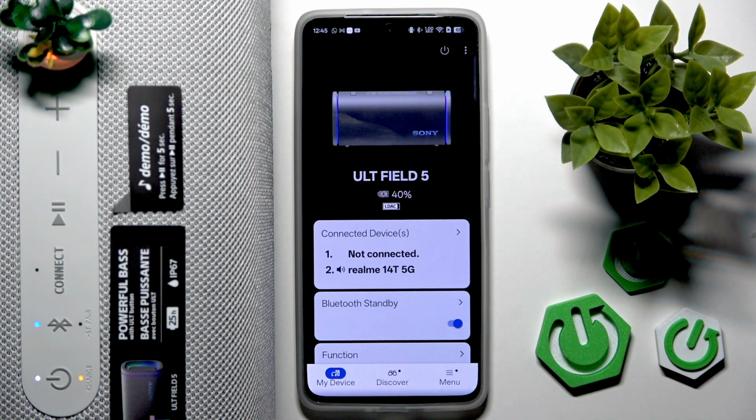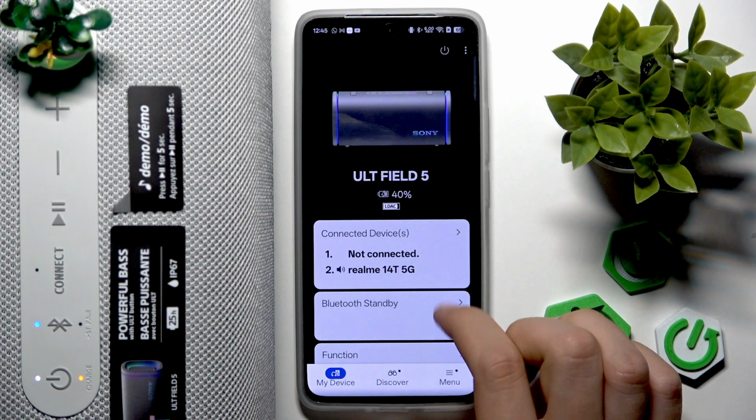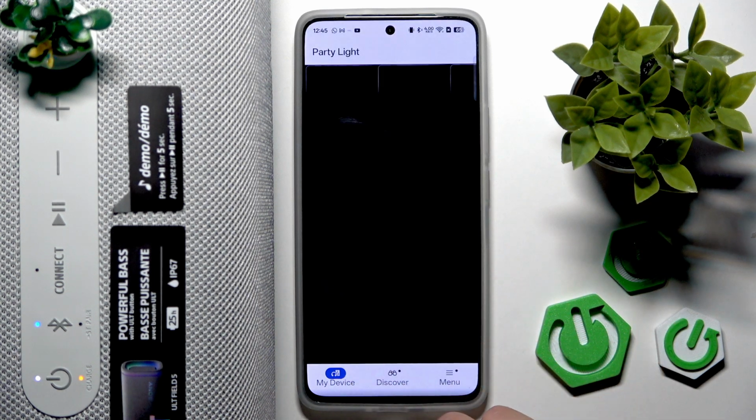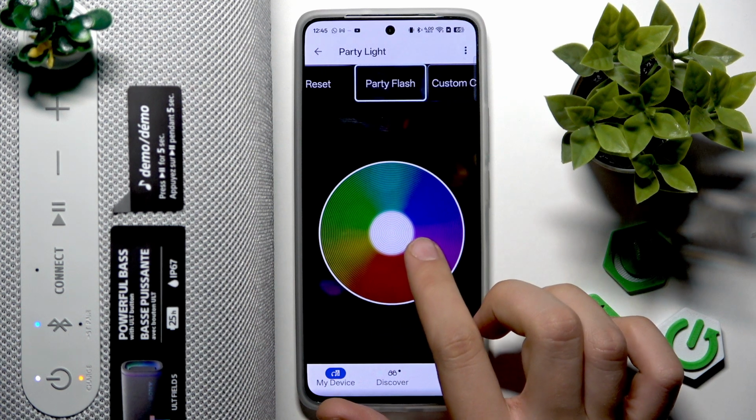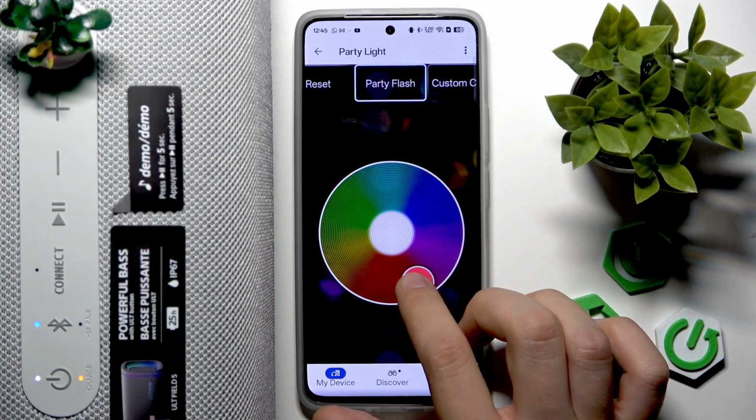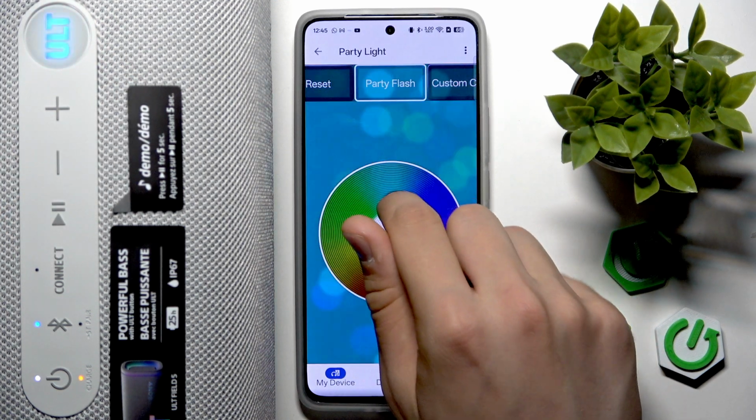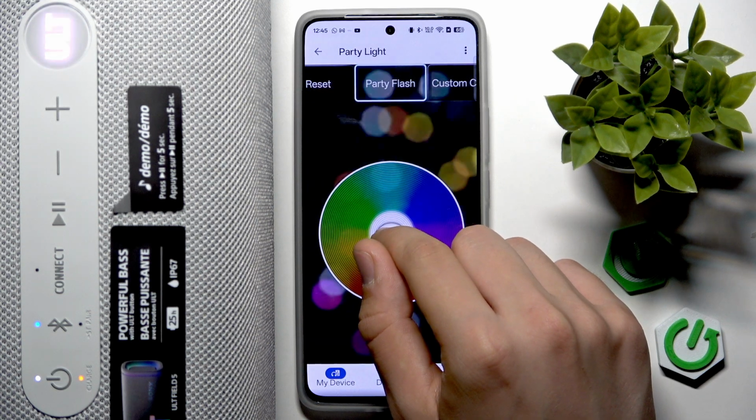As you can see, now we are in the Sony SoundConnect menu application, and here we have to scroll down until we see the party light option here. Let's open that, and here we have, as you can see, party flash. For example, using the Alt button, we can see that our lights are working.